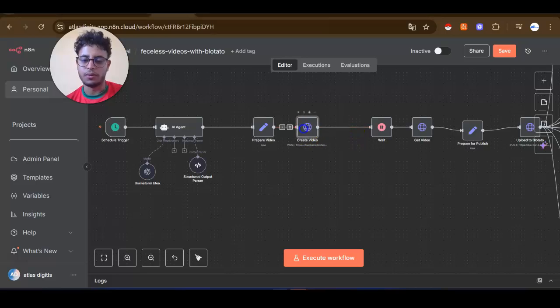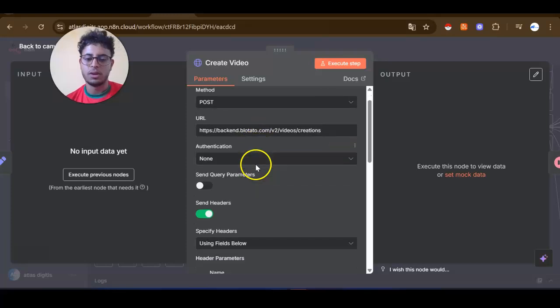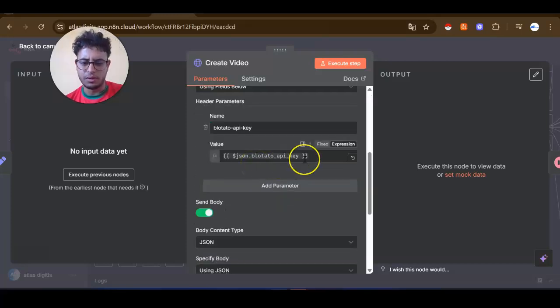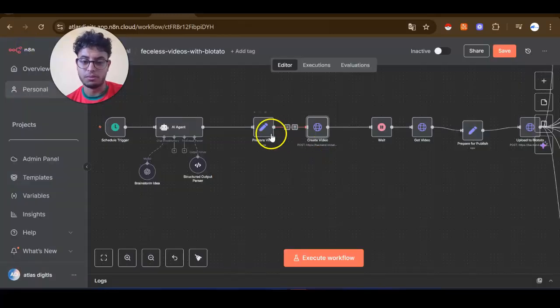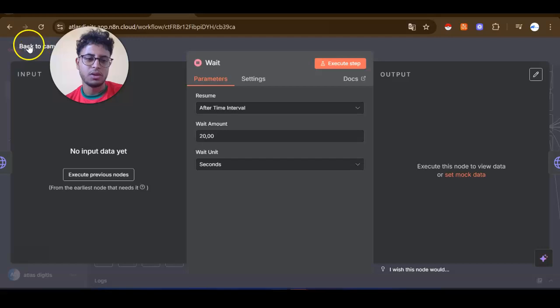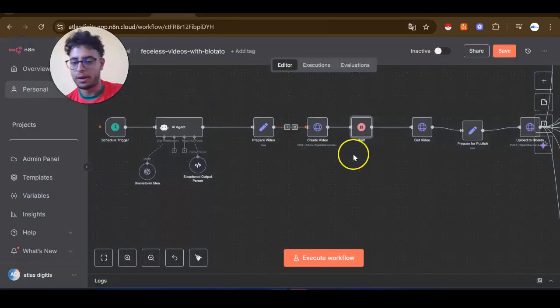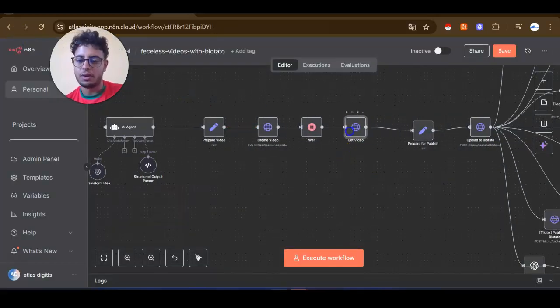Just after that, we do the video creation. This is the HTTP request. Obviously you don't need to change anything, you just need to configure your API key. By the way, I already configured it in the prepared video, and then we'll just wait a little bit, around 20 seconds each time. Of course, we can make it more, maybe 30 seconds would be good. And then we get the video URL.